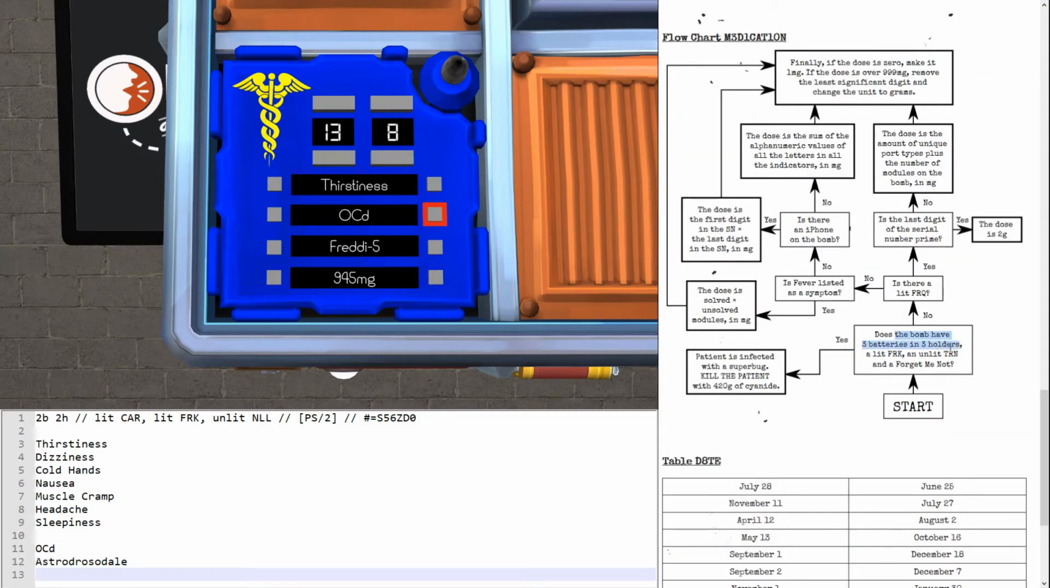And we do not have 3 batteries and 3 holders. We do not have a lit FRQ. We have lit FRK, but not FRQ. Is fever listed as a symptom? No. Is the iPhone listed? No. So the dose is, again, the sum of the alphanumeric values.